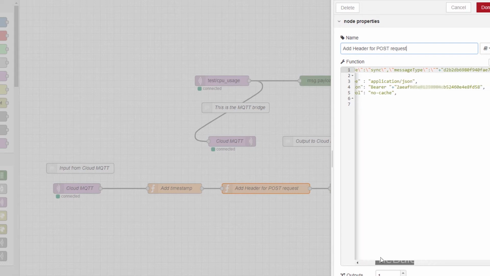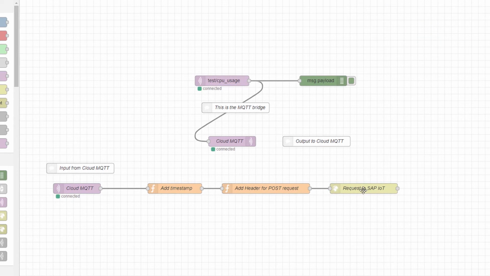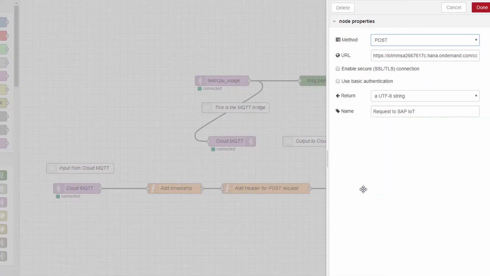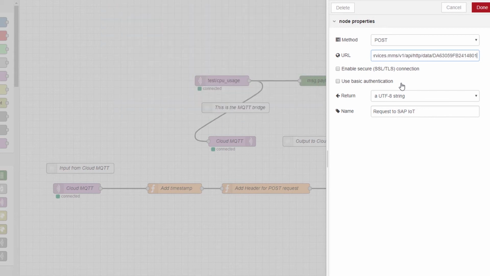The message is now provided with a message type ID, and the information, CPU usage and timestamp, is read from the message object and inserted into a mask. Altogether we get the new message object msg.payload. Now we have almost done it. In the next node, we put our host address, the API address, and the device ID together. This results in our URL. We set POST as the request method, and that's it.